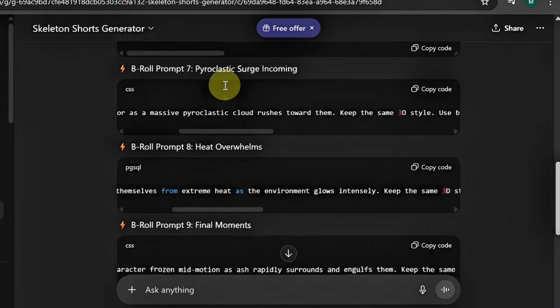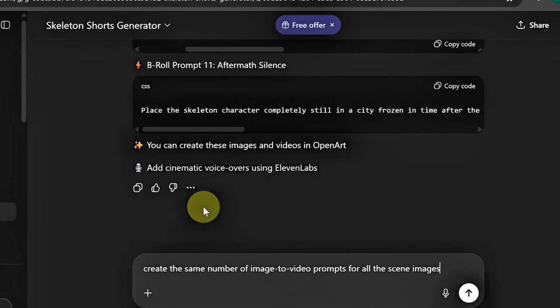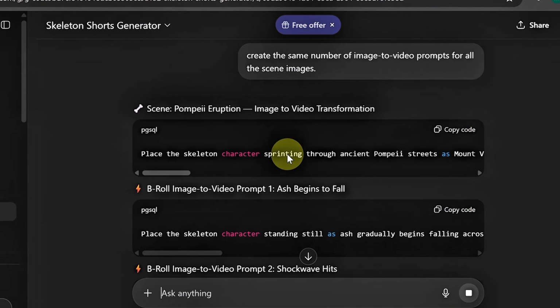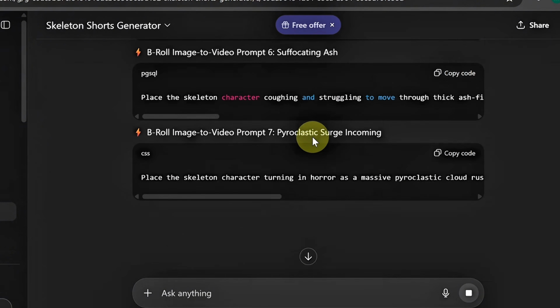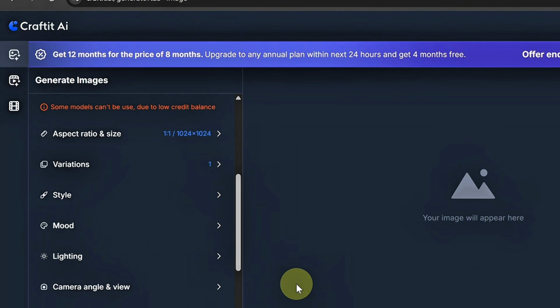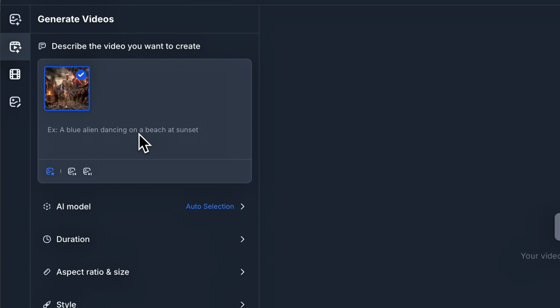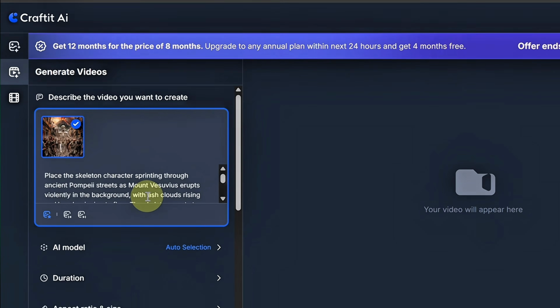To begin, go back to the skeleton shorts generator and ask it to create the same number of image to video prompts for all the scene images you already generated. Once you send that, ChatGPT will provide a full list of video prompts with each one matching a specific scene in your story. Now head back to Capcut AI and click Generate Video to open the video workspace. Upload your first scene image, then copy and paste the matching video prompt you just generated.